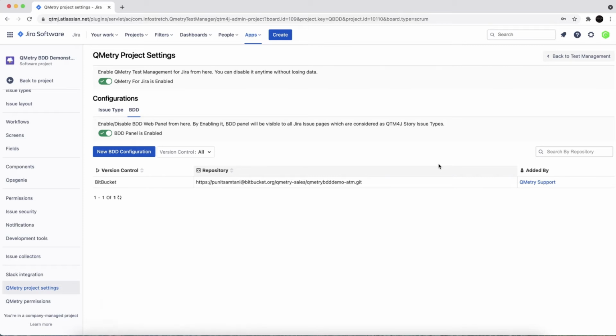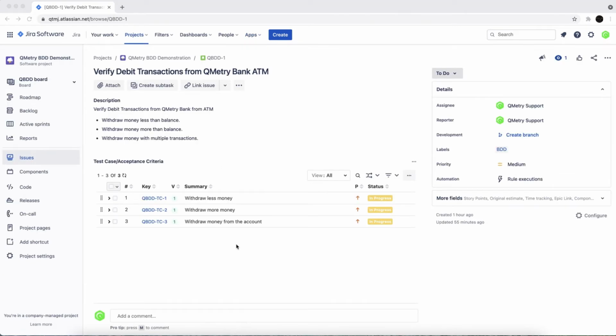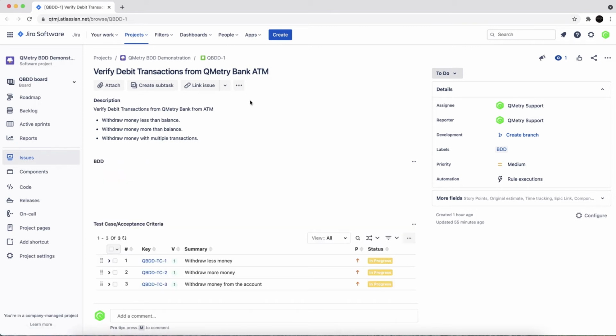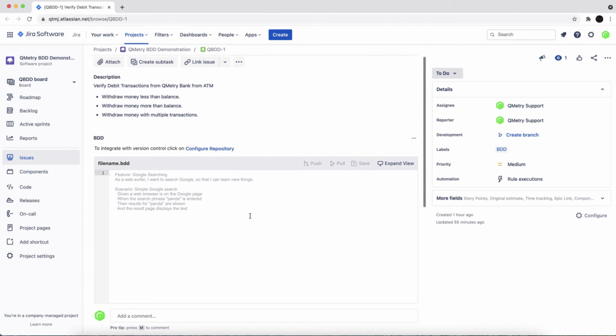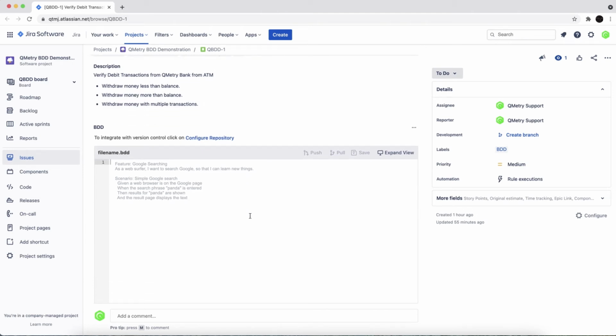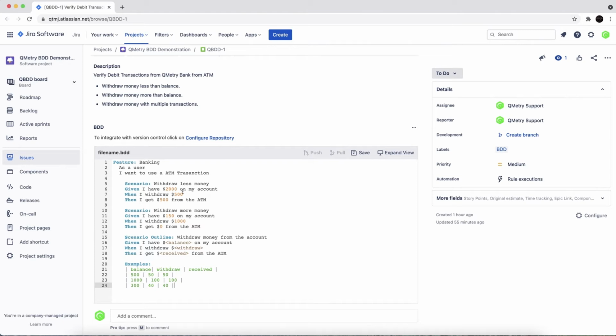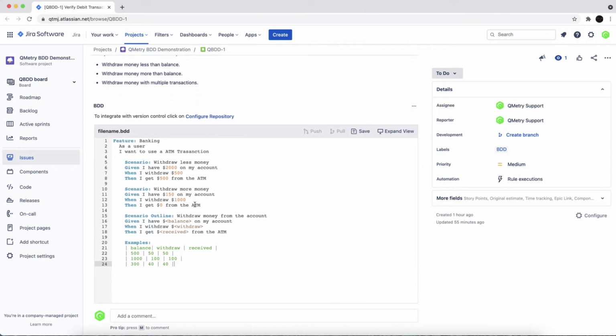So once the basic settings are done, you are now ready to author BDD feature files directly inside the Jira user story. Now let's see the functionality. Let's see how BDD authoring can be done inside the Jira user story. Once the BDD panel is enabled, you go to the Jira user story and click on the BDD section. The BDD section will be displayed. Users can directly start writing the feature files in this section.